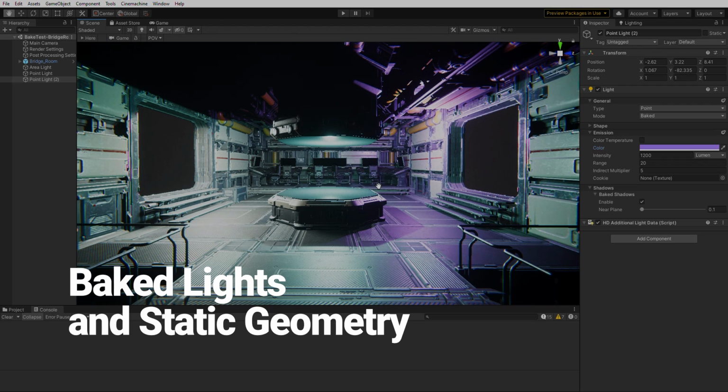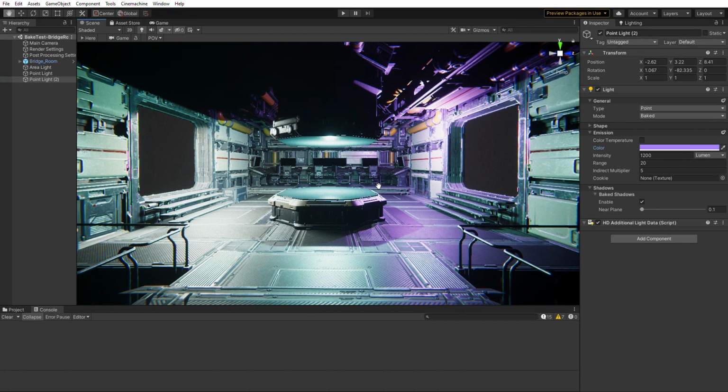Baked lights in static geometry. In this example scene, we have a level lit entirely by dynamic lights. Since most objects in our level do not move, such as the floor, the walls, and some props, we can bake the lighting to speed up rendering. We can also bake out high-quality bounce lighting and soft shadows, which dynamic lights cannot do without leveraging other technologies, such as Unity's real-time GI system.